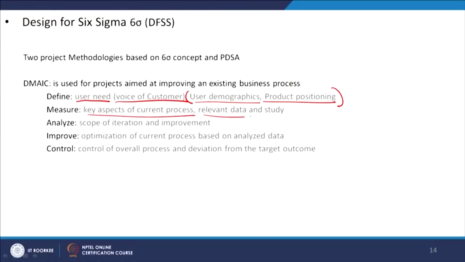So identifying the process, and then measuring the key aspects of the current process, relevant data and study. Because this is aimed to improve the existing business process, studying the business process, the case studies come into the picture. So alternative cases where a similar process has been taken, or the existing process which the company is following. Studying that and the key aspects of the current process, and measuring where the loopholes are and where it can be improved. Which is in the next process.